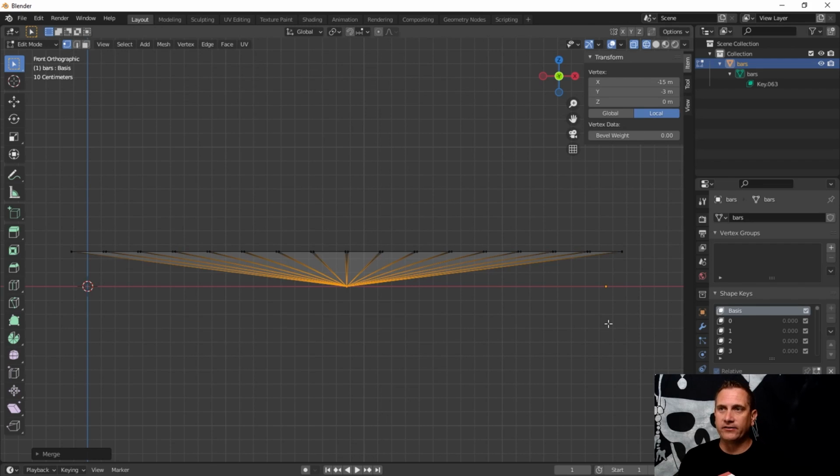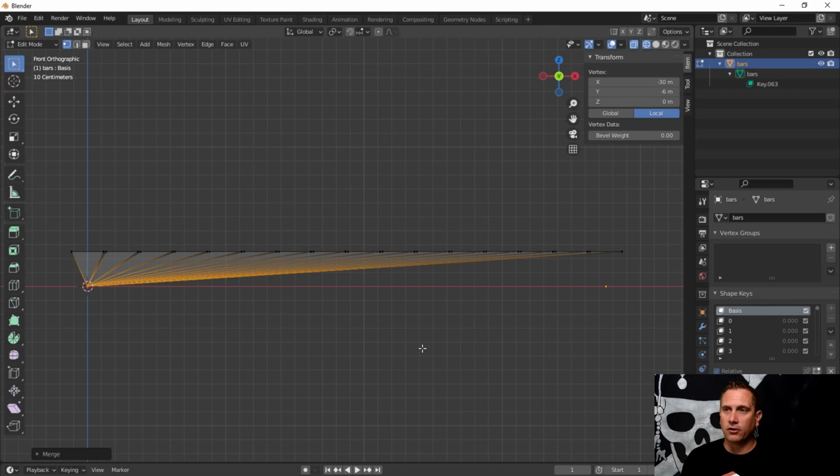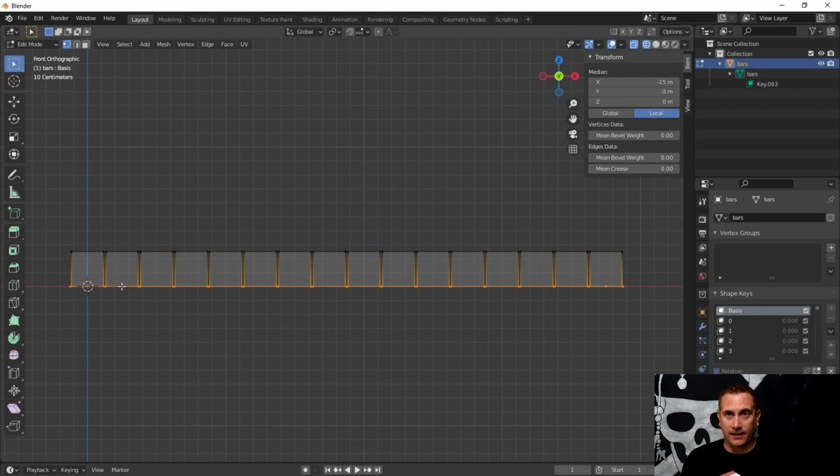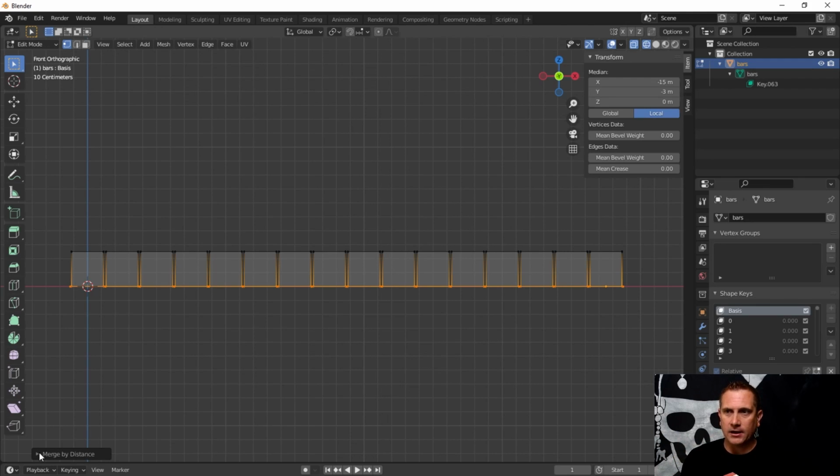Do we want to merge at center? Well, no, that's not desired. Do we want to merge at the cursor? No, that's not really desired, that 3D cursor. So we want to merge by distance, okay? Basically, we want to say merge any vertices that are together within a certain range. And so let's hit this distance. You can expand this here to how big you want it.